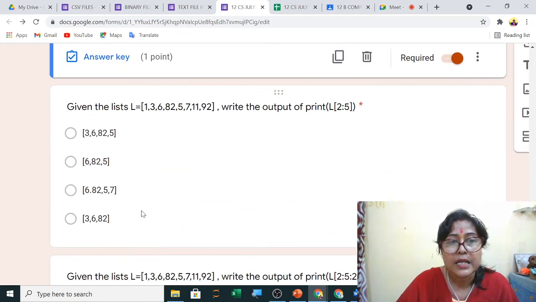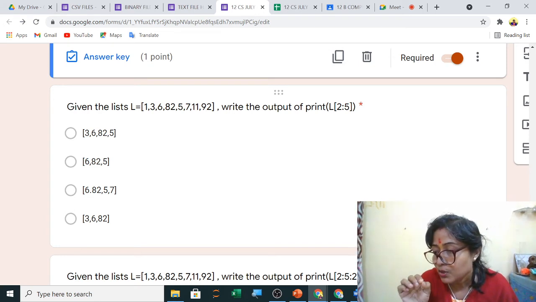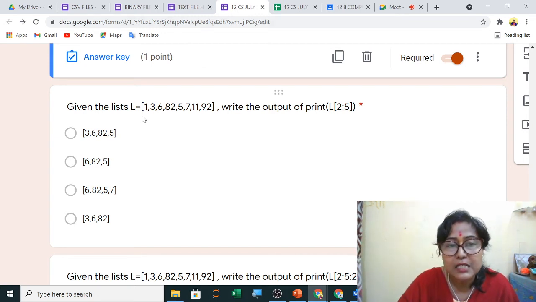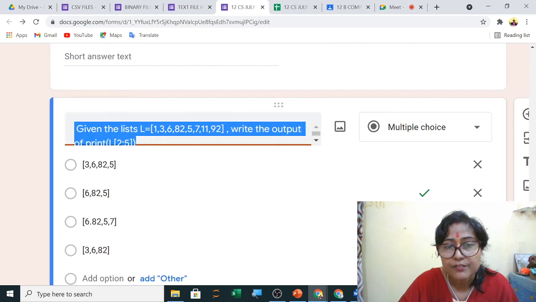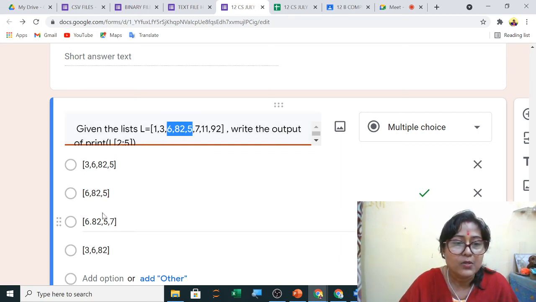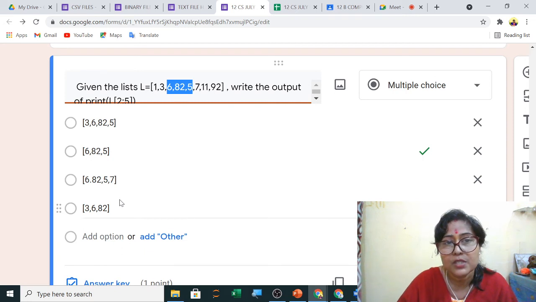Clear? Next, given the list, write the output of print 2 colon 5. Means from 2, 3, 4. Before 5 it will stop. So we will see here indexes 0, 1, 2. So from 6 we will start. From 6, so 2, 3, 4: 6, 82 and 5. Now you see the B option is correct. 6, 82 and 5. The B option is correct.